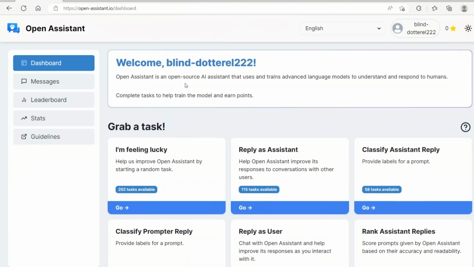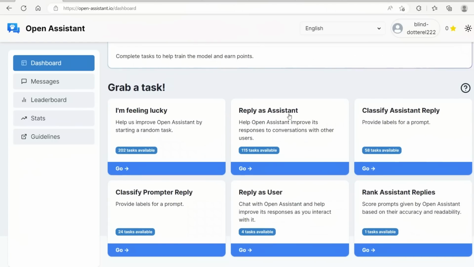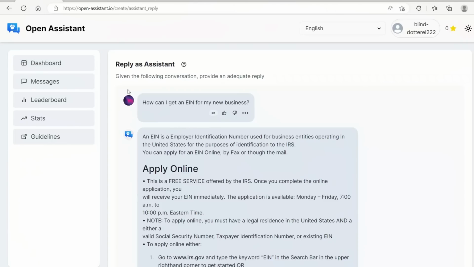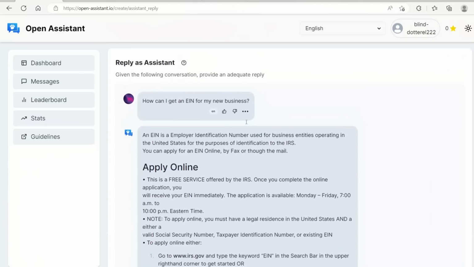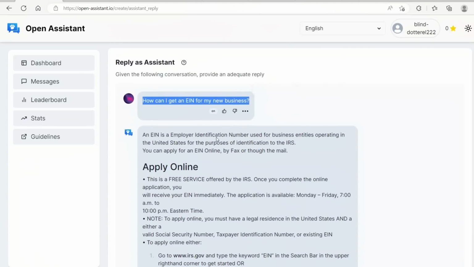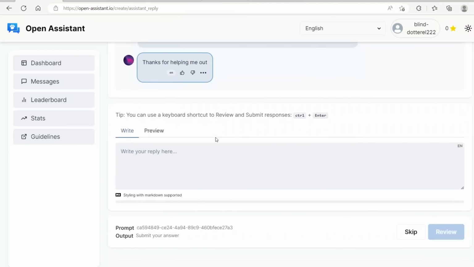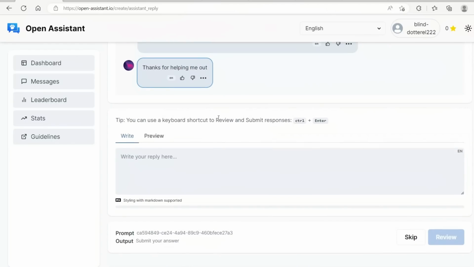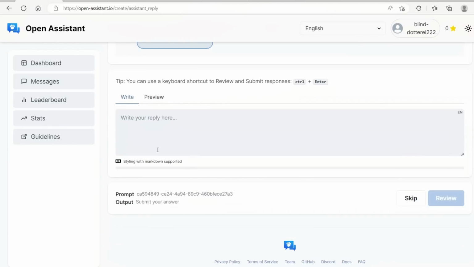So here you can actually help improve the model. For example, you can pick a task, such as reply as an assistant. So help OpenAssistant improve its responses to conversations with other users. If you go here for this task, you will act as an assistant. Based on, let's say, what the user asked, here's the reply from the assistant, and then you can say whether it's helpful or not.